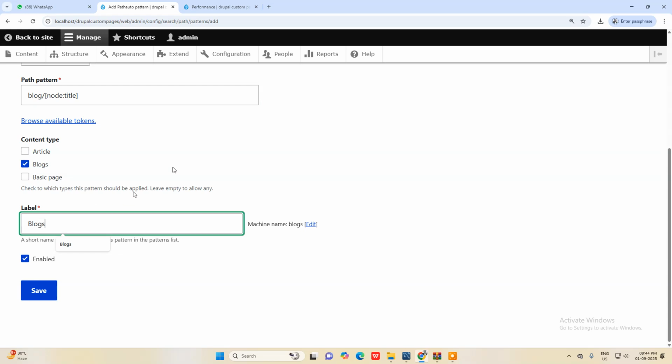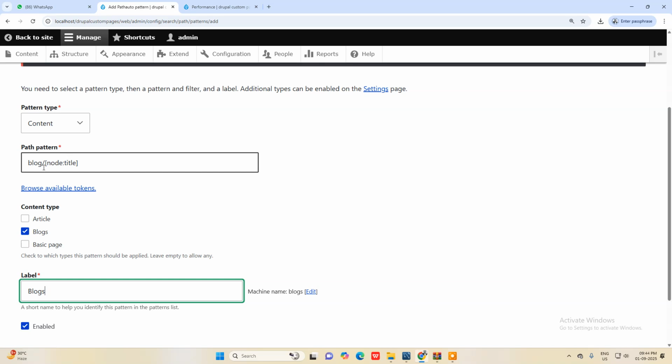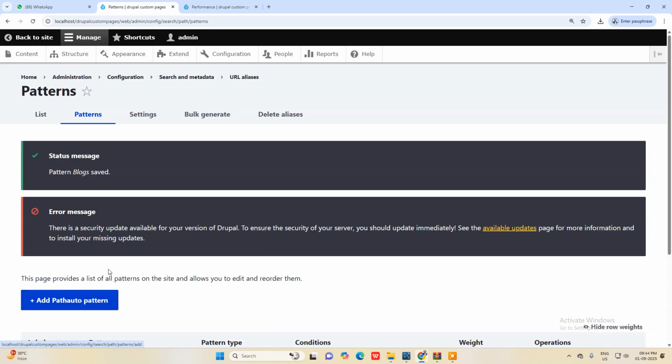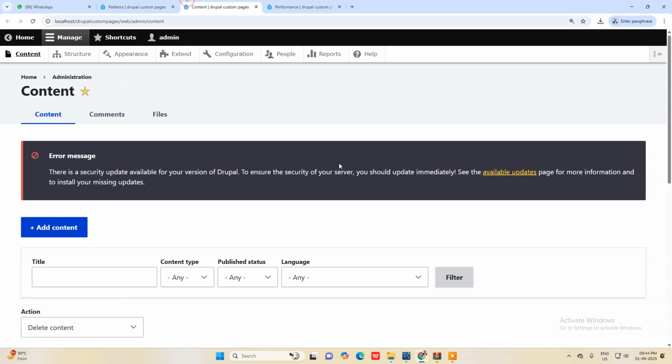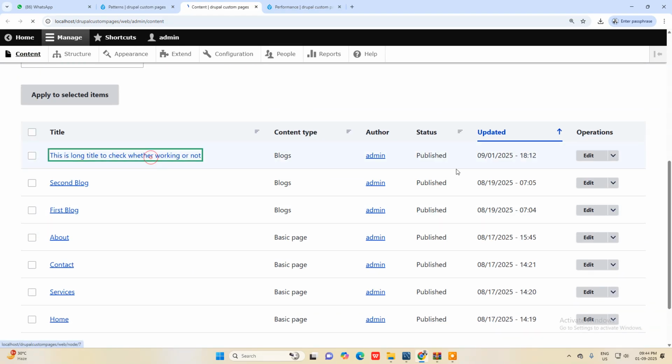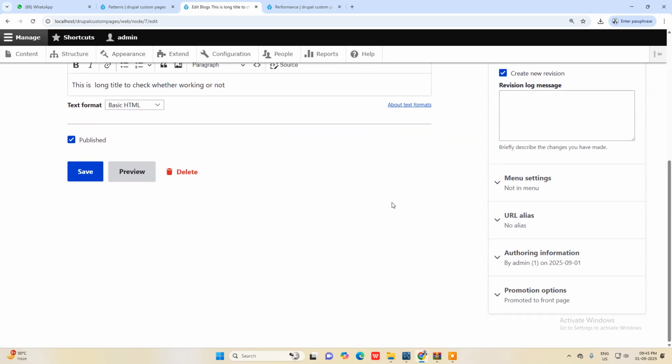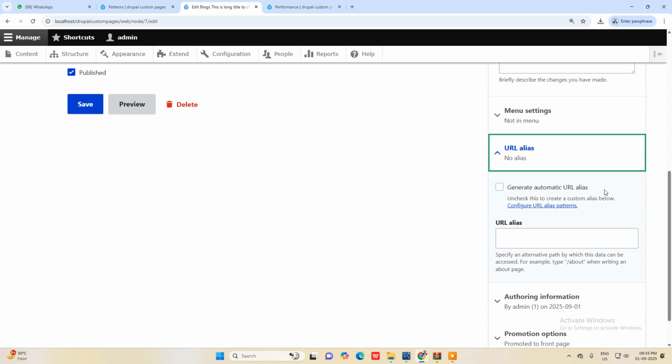Okay, so basically what we are telling here is, when the blog content is added, then you follow this pattern. So now click on save. Once you have selected, then once again go to content, and then let's try to edit this, edit, and on the right side you can see this option is now enabled. So what I will do, just select this option, then you can see you have two options basically.